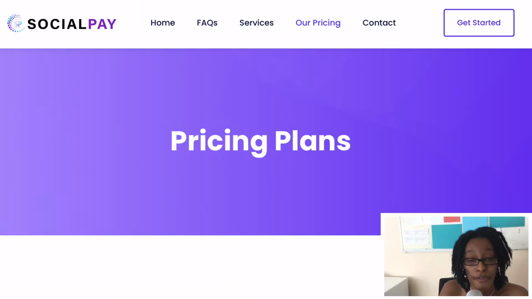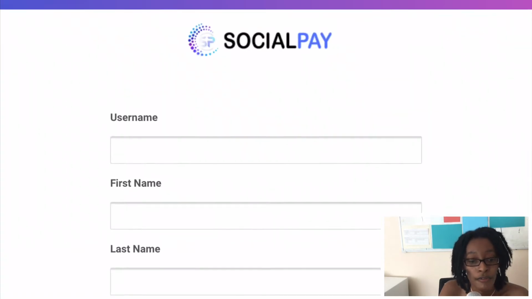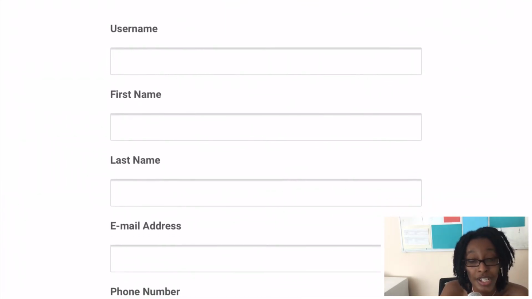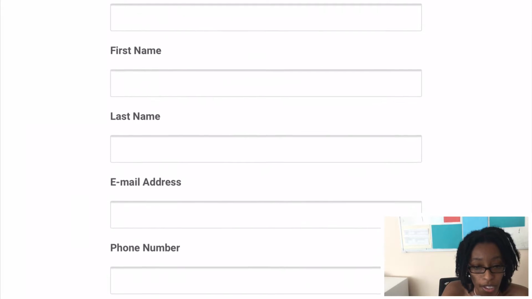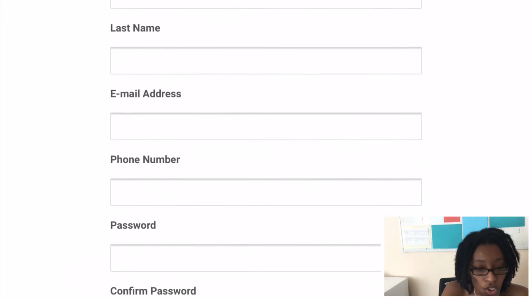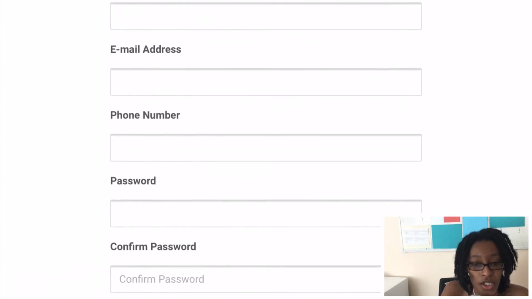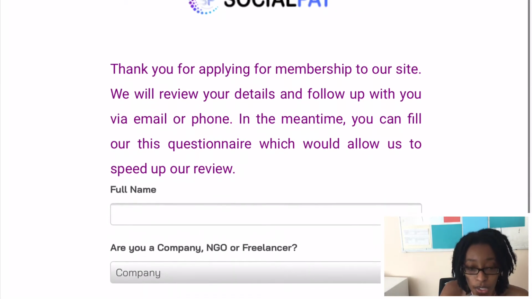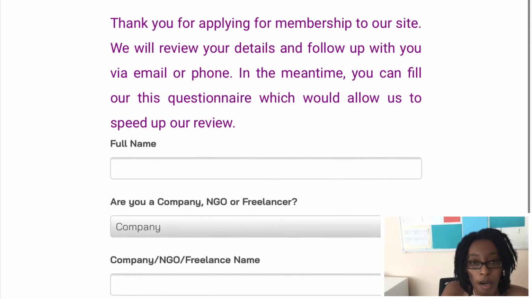So signing up for Social Pay is pretty straightforward. You just go to their website, you can click on their pricing tab and click the Get Started button on the top right hand corner of the screen. From there, you'll be taken to a page to input your information in order to create an account with Social Pay. So it's basic information like your name, number, email address, password, and then you click register at the bottom of the page.